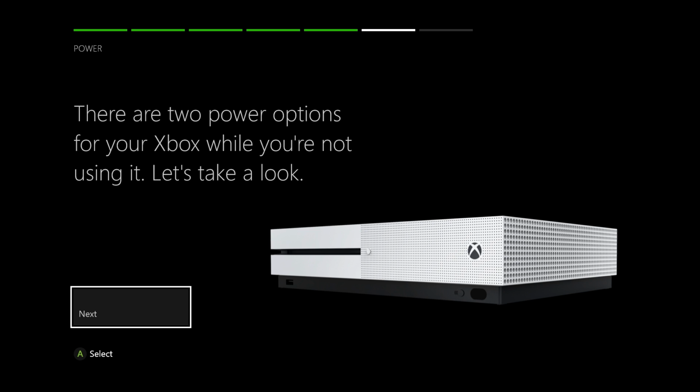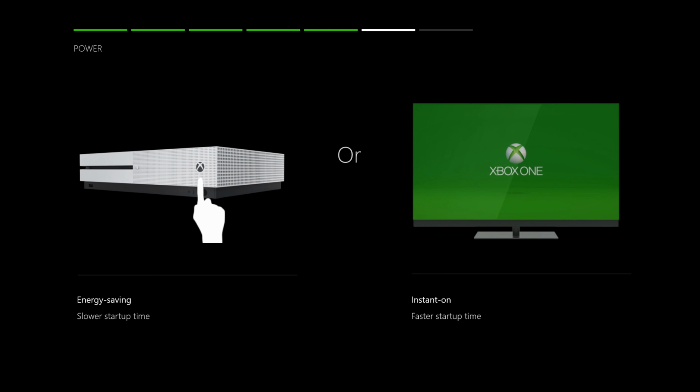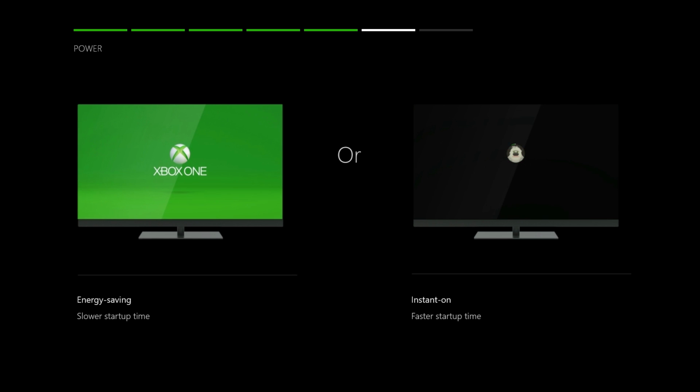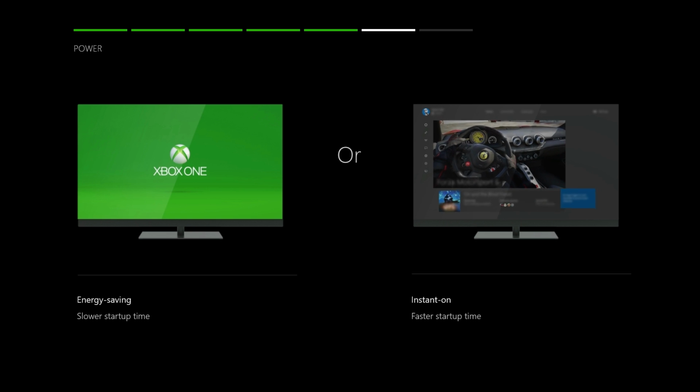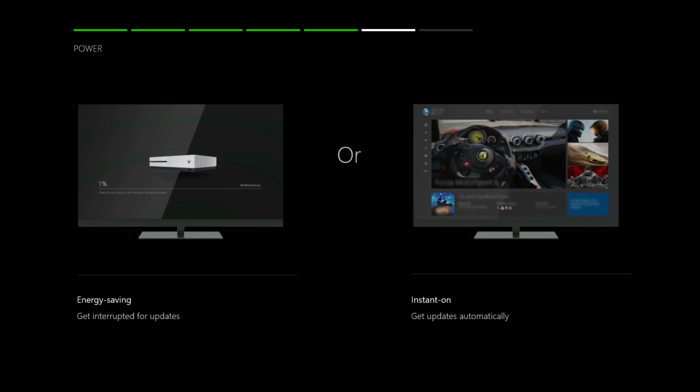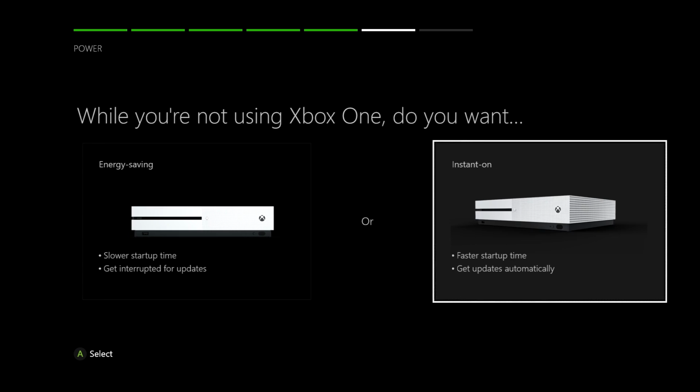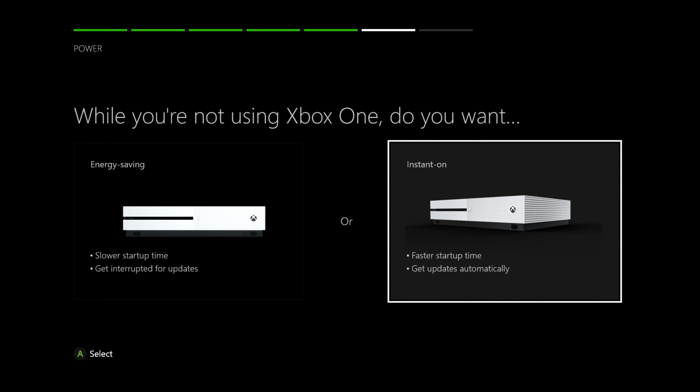All right, there are two power options for your Xbox while you're not using it. Let's take a look. Energy saving or instant-on: faster startup, slower startup time. Okay, got it. I think we're gonna want to choose instant-on. It's just going through each one of these: energy saving, getting interrupted for updates, get updates automatically. I guess just showing you the differences. We're going to choose instant-on, even though you can choose either one, because we want faster.